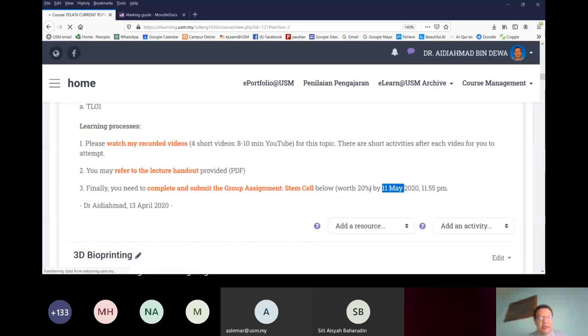You can put it as a direct 20% worth of the coursework, but make sure students understand what 20% means. Otherwise you can put it as worth 100 marks or whatever, but make sure students know the value of each assignment. So here I'm telling them it is worth 20% of your full grade, 100%. So this is my communication with my students.